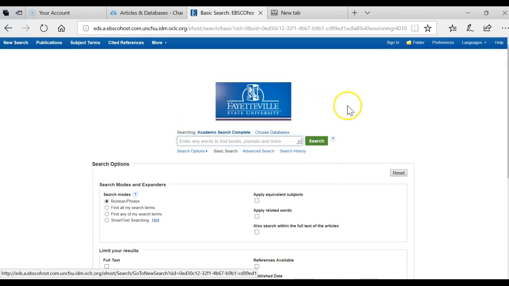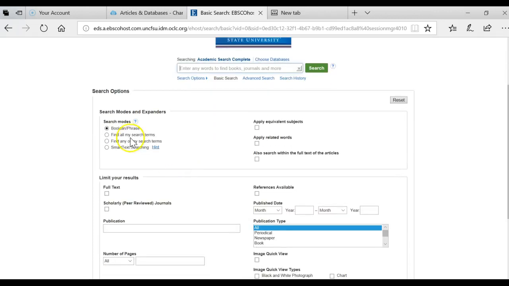Okay, when you get to this page, you are in the right place. Before I search any terms, I want to first make sure that I've set my search options the way that I want them. Boolean phrase is kind of the smart search, right? It's going to try to give you what it thinks you mean. It's going to try to use combinations of your phrase, right? That's where I would leave it.